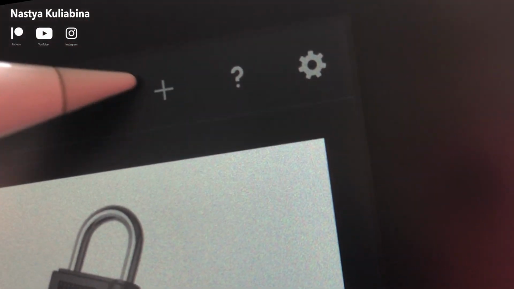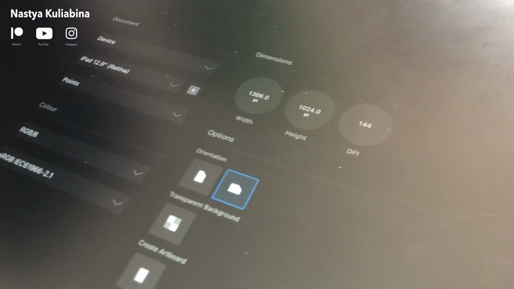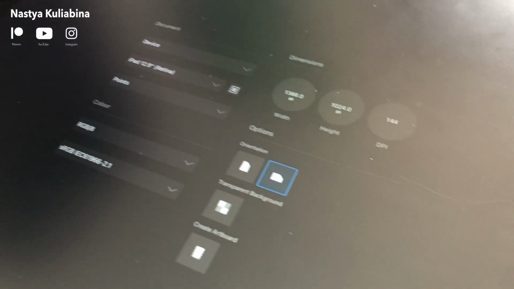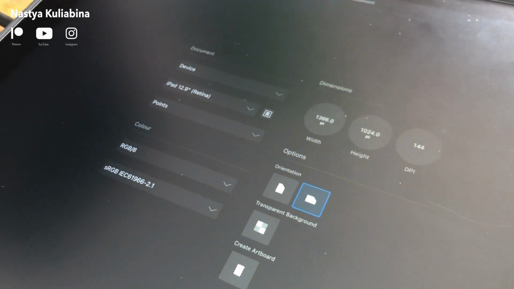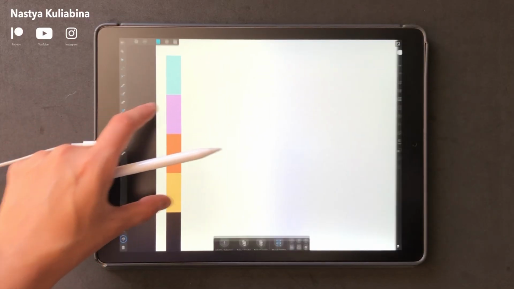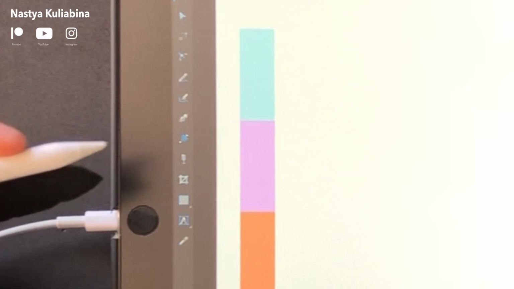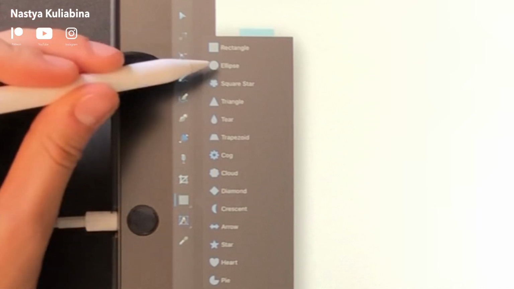Let's create a new document. Choose New Document option. You can use just already default screen size. If you want, you can copy my settings. I have created already a color palette. I'll leave you color codes in the video description down below. And in the end of the video, let's start by creating an ellipse.